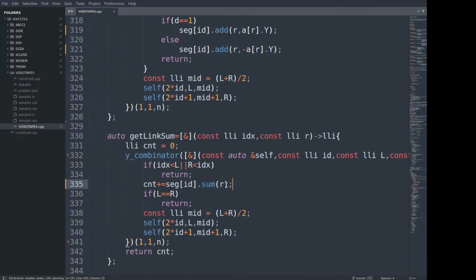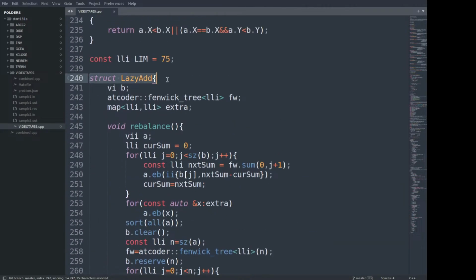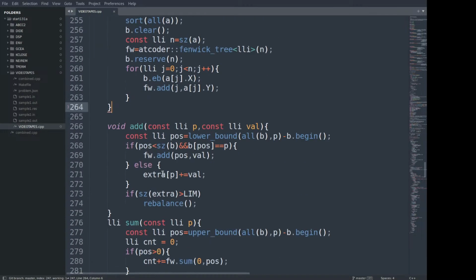You can look at it as a kind of segment tree at each node or a Fenwick tree at each node, and you can see how a 2D segment tree would work here. And this is my data structure. It maintains a vector v, it maintains a Fenwick tree as well, and then it maintains some extra values as well. There is some rebalance function, and the add function is similar.